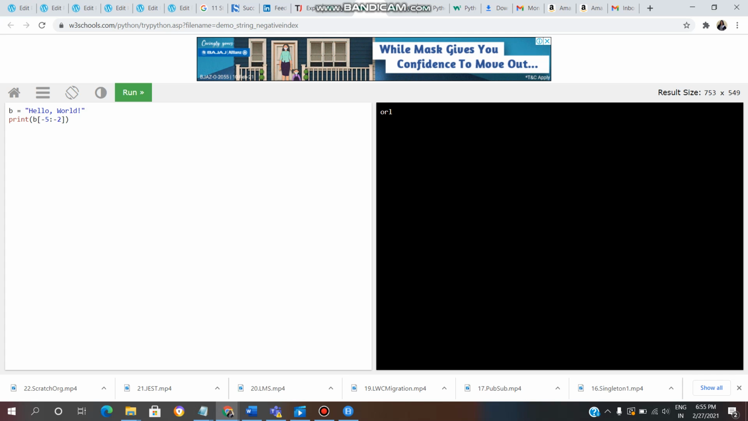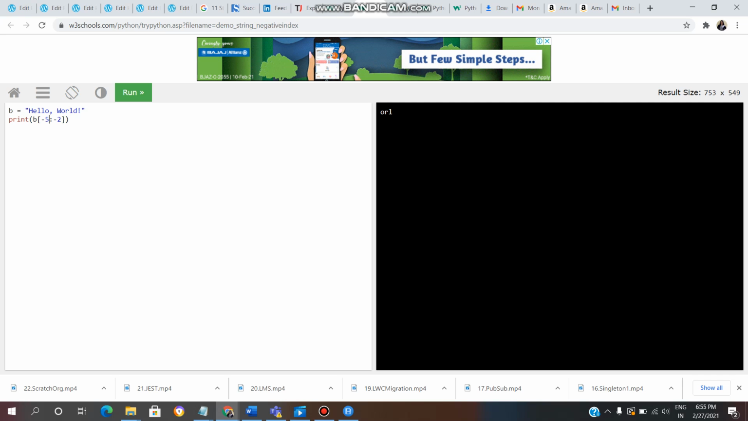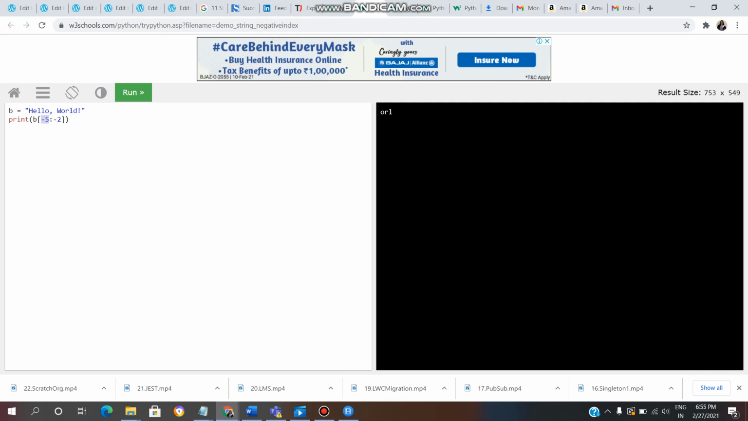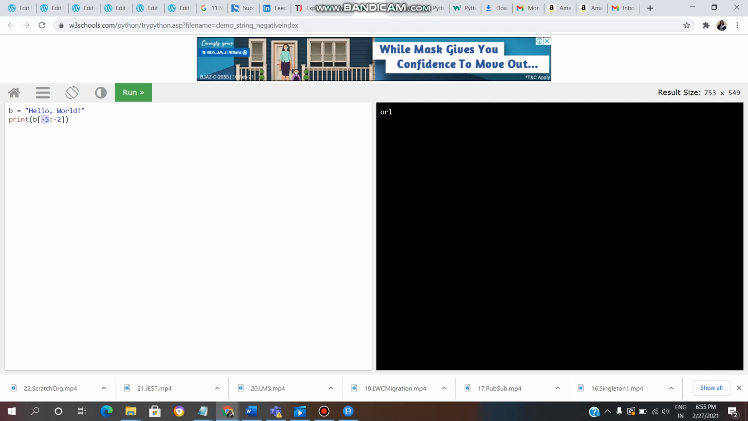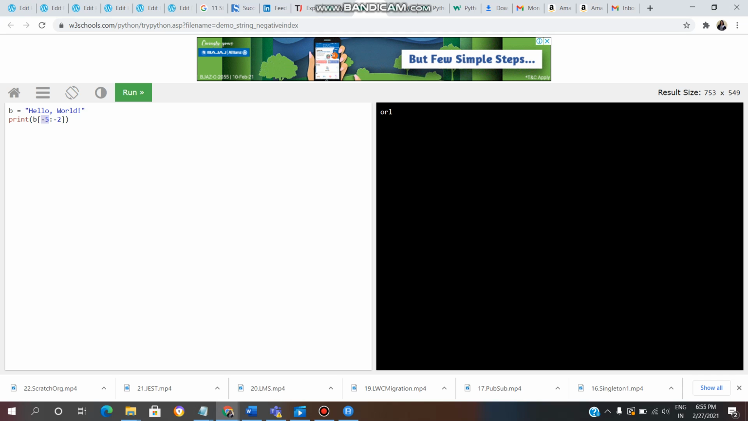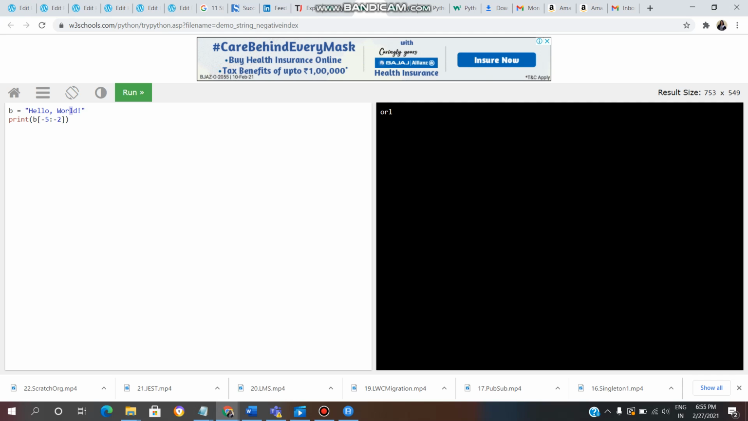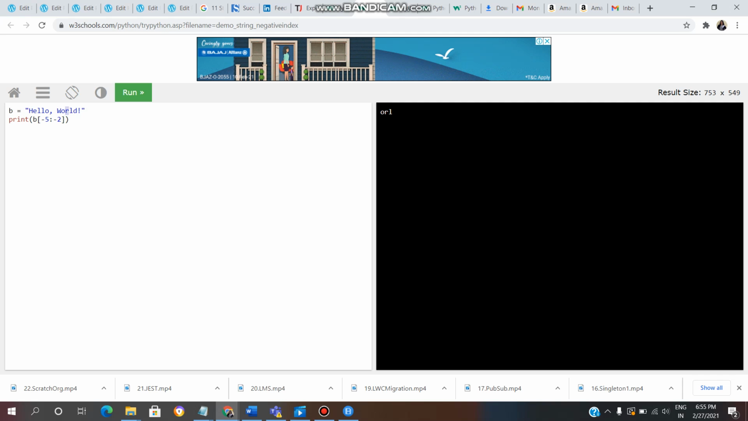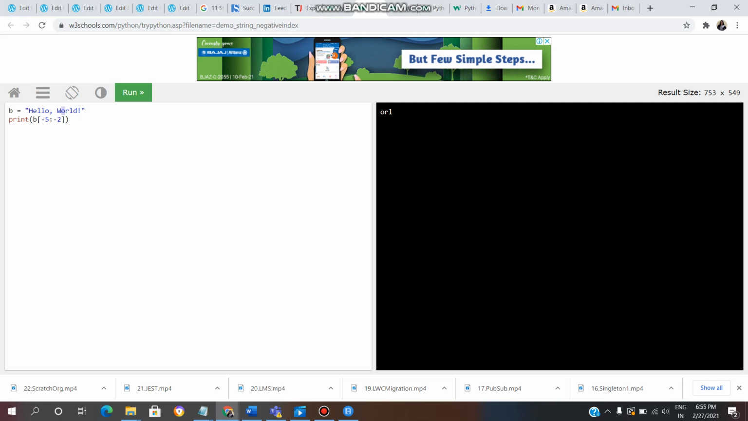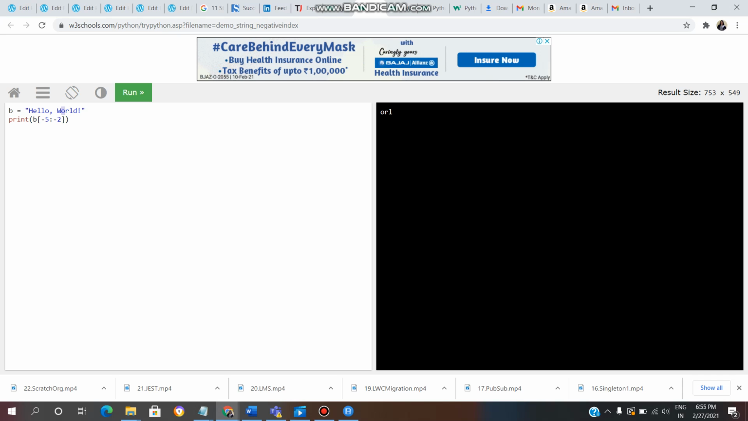See here, b slice of -5 colon -2 means it will start from the reverse indexing -5 till -2. Here -2 is the end value, right? So it will print till -3 only. See, from the last we have -1, D is -1, L is -2, R is -3. Actually, from the last: D is -2, L is -3, R is -4, O is -5. So it will start from O, R, L. In this way, we have to use negative indexing.